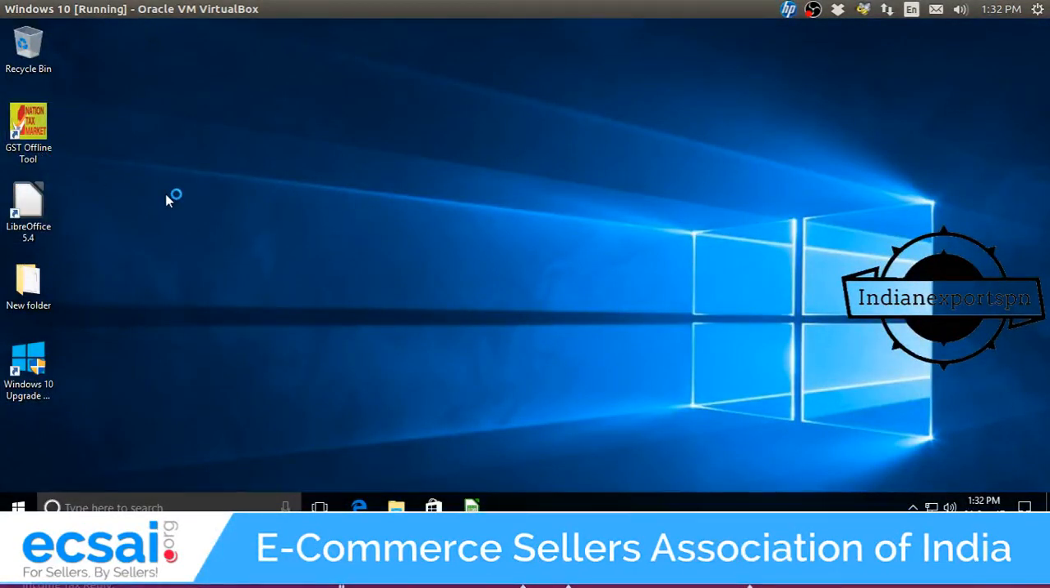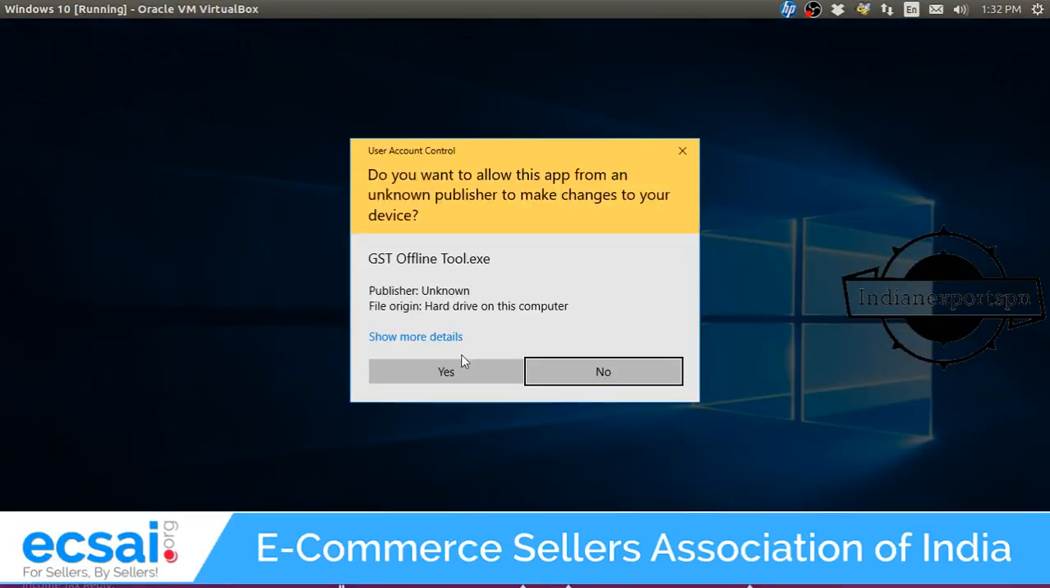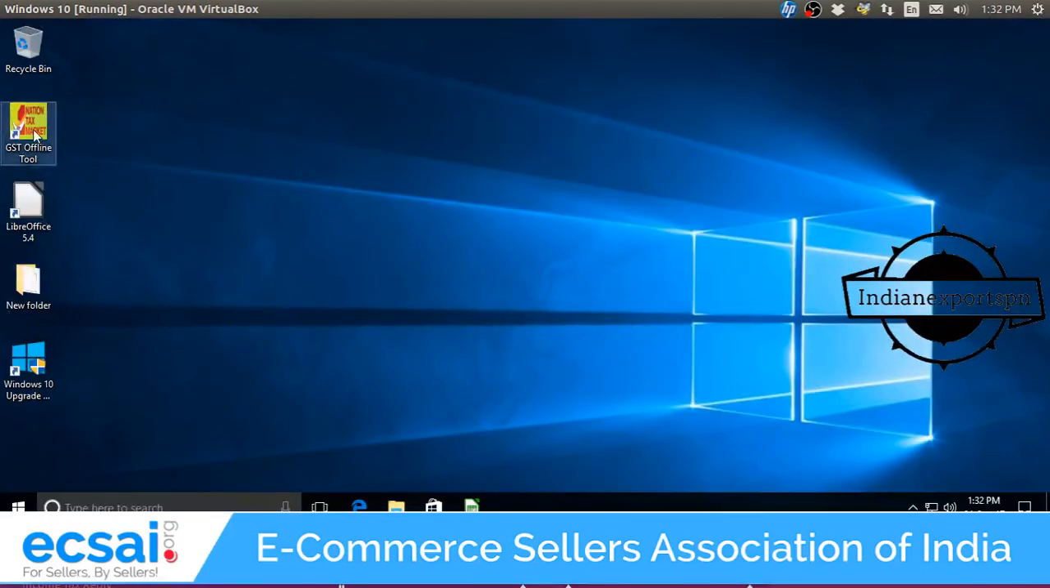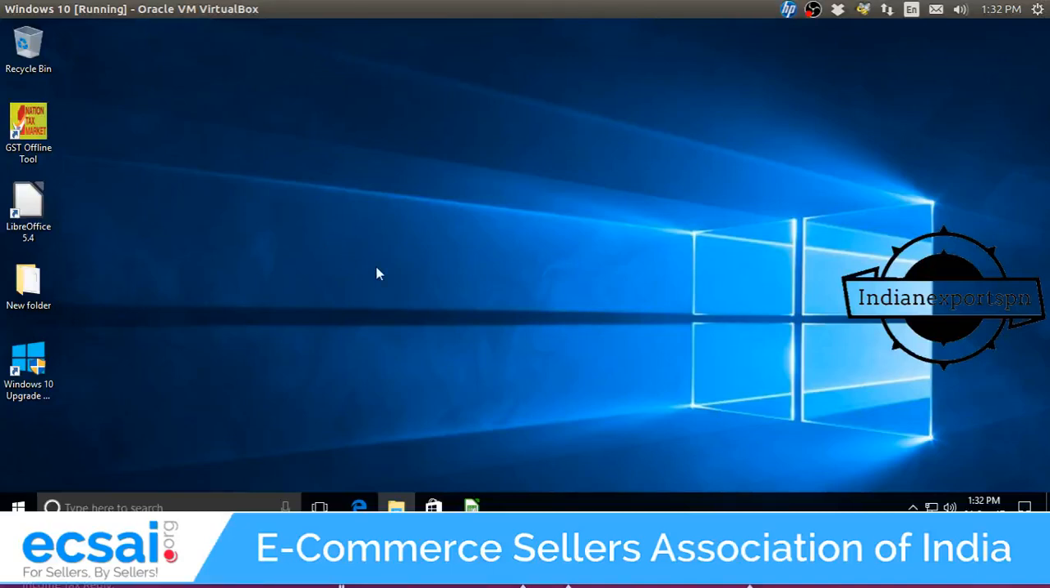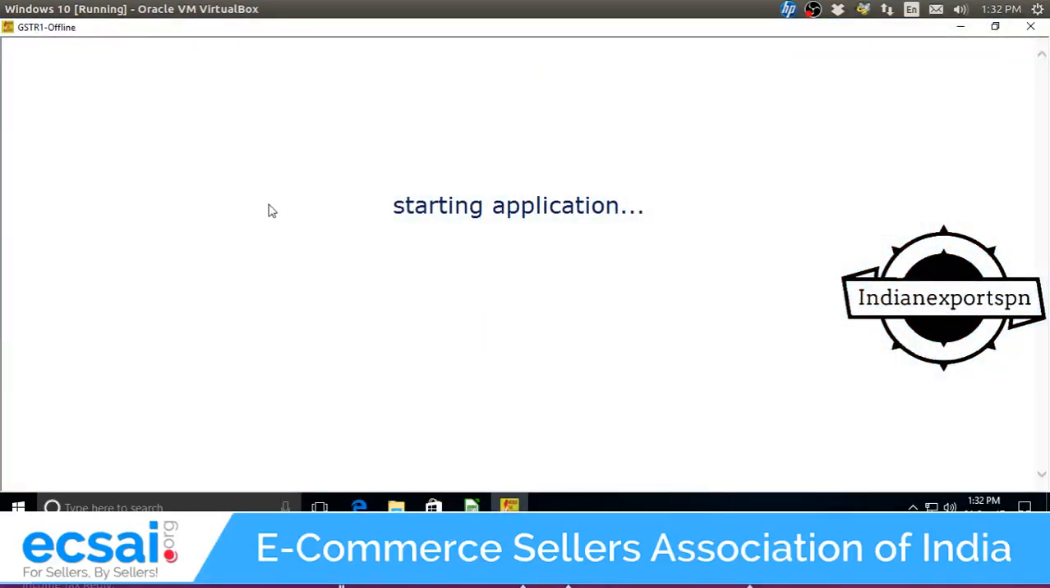Since my installation is complete and everything is done, I'll just go ahead with the GST Offline Tool. I will not install this because for me it's already installed. You guys complete the installation process. Okay, so I'll just click on the GST Offline Tool, and once it opens up, let's have a look at what options you have.